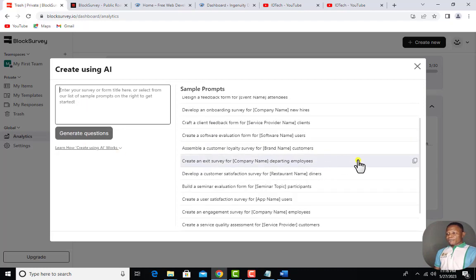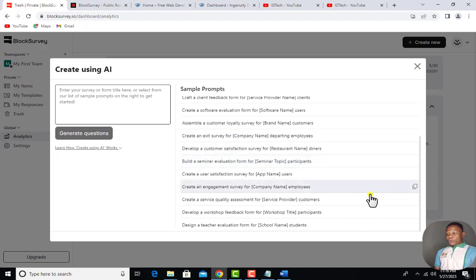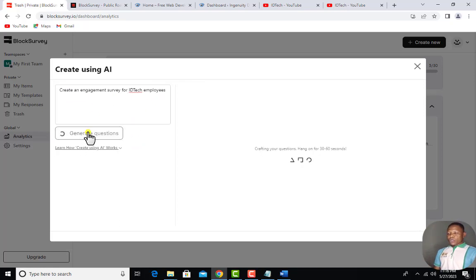Okay, so let me look for a suitable one that I can use. Create an engagement survey for company name employee. Okay, let me just copy this one. So when I click on copy, it will automatically appear in this box. So I'm going to change this company name to ID Tech. So it is now displaying create an engagement survey for ID Tech employees. Then I'm going to click on generate question.